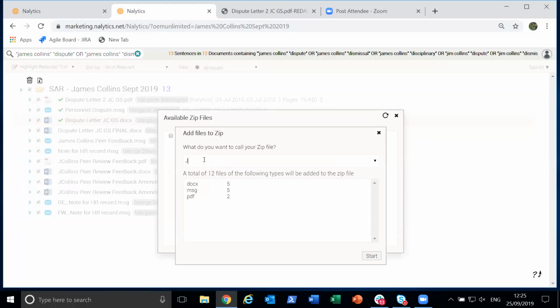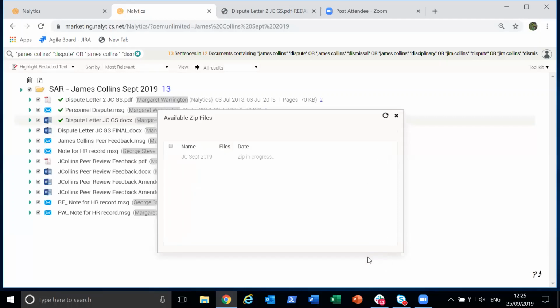So if I just put a name for this zip file, it's telling me the numbers of each type of file it's redacting, and I'll click start. And this is now creating a zip file. What it's actually doing is taking each of my documents in turn and creating an unsearchable, non-searchable PDF containing the redacted content, a redacted copy of the original.